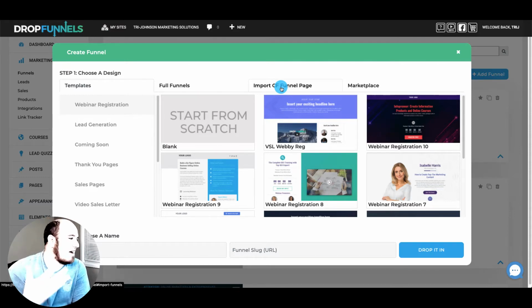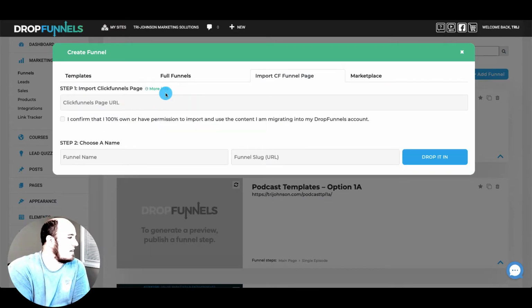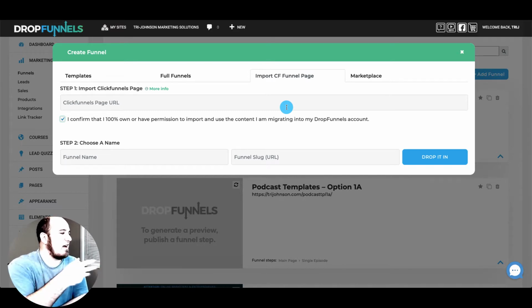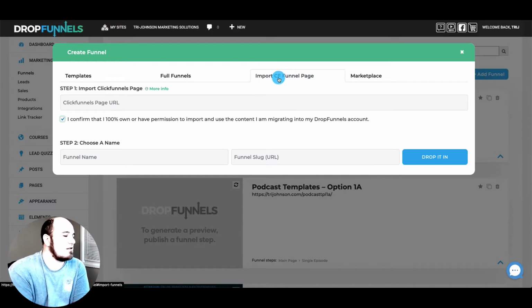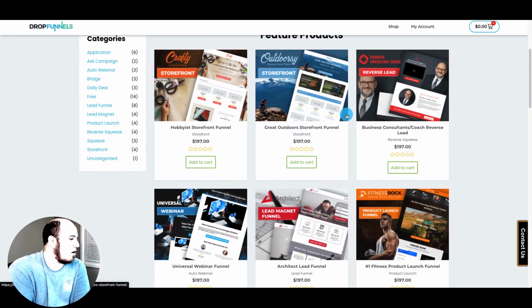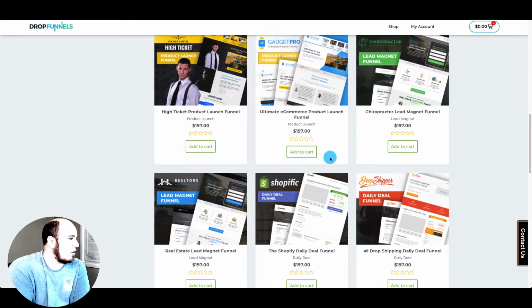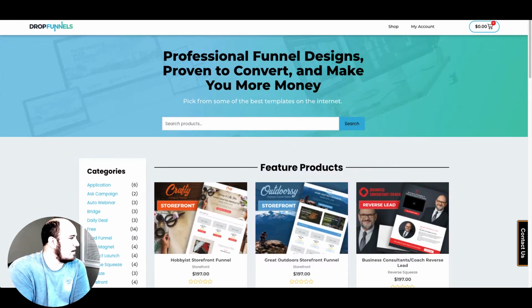Also note, if you have funnels on ClickFunnels, there's a one-click import option here. So all you're going to do is get your ClickFunnels page URL, confirm you have permission to import it, give it a name here and hit drop it in. It's going to import that for you, and it gets it about 90% right. You might have to make a few tweaks, but it's super fast to actually transition all your funnels from ClickFunnels over to DropFunnels. They also added a marketplace here. So if you want some higher quality funnels to start from, there'll be more and more content added here on the marketplace in the future.